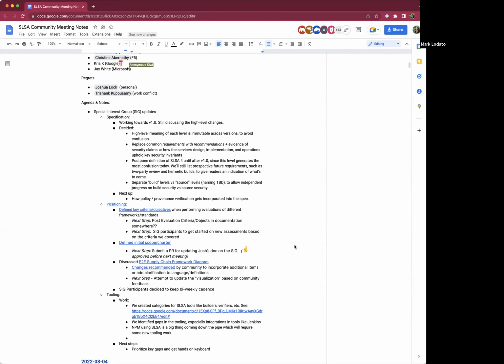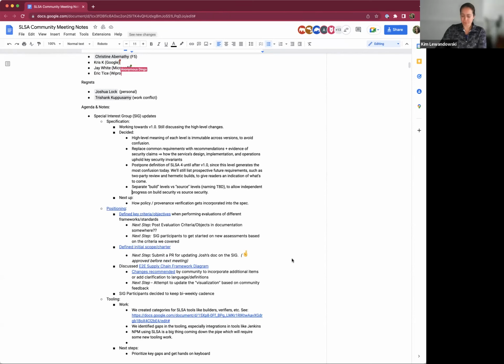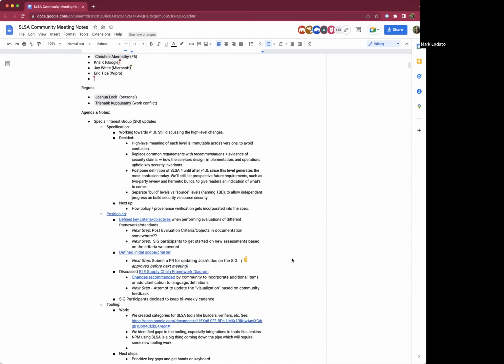And finally, tentatively, we will have two different sets of levels, one for build levels. A build level just describes the build integrity, like how trustworthy is the provenance, and a source level describes how trustworthy is the source. So the two-party review piece would be in the source level and not the build.